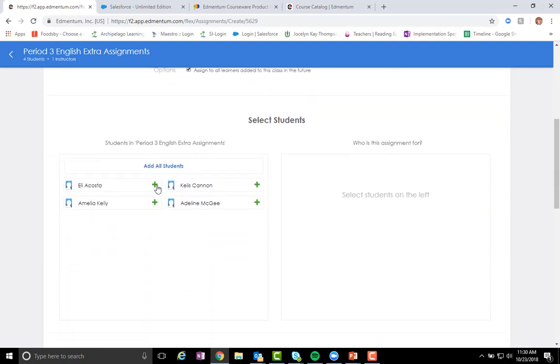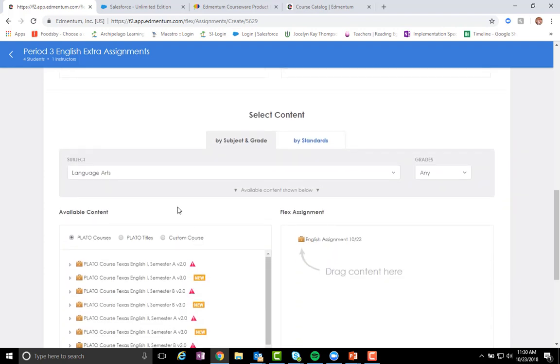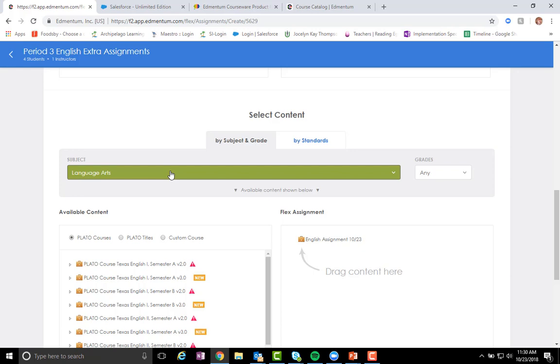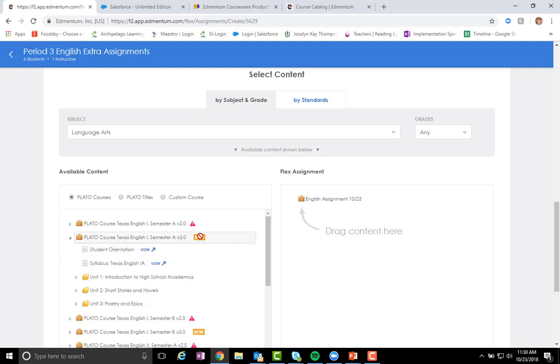Here you choose which students you would like added to the assignment. Just going to add all of them, or you can click right there to add all students. And you can select the content. So I've already selected language arts down here. And I know that I would like the most recent version of Texas English. That would be 3.0 right here. You can tell this will have new, and then this one will have whether or not it is supported. If there's this little red triangle here, I generally recommend using one that says new instead.